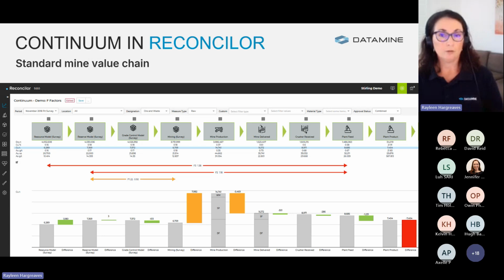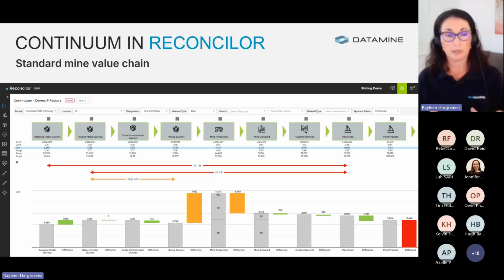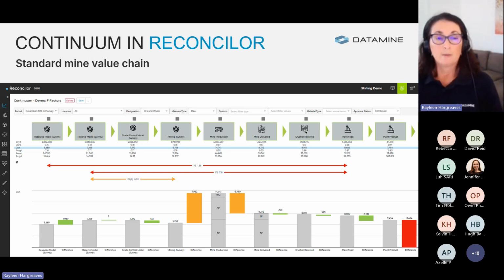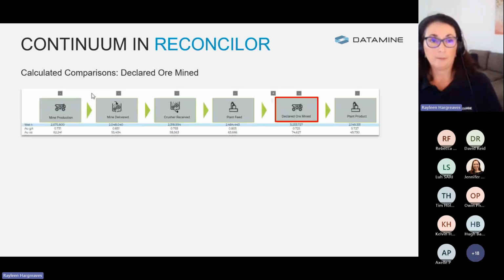The waterfall at the bottom of the screen depicts the differences between the adjacent nodes of that mine value chain. So I'm not going to go into the continuum at all. That would be part of a demonstration that I would normally do, or there are videos online that you can have a look at for a bit more detail on the continuum. But what I wanted to do was to draw your attention to that standard mine value chain and to let you know about something that we don't normally talk about, but it is available.